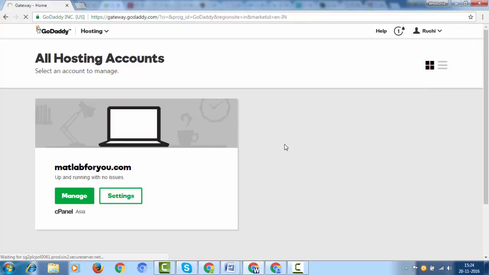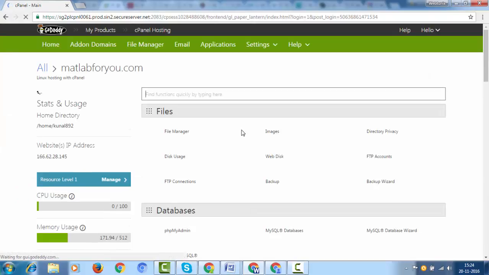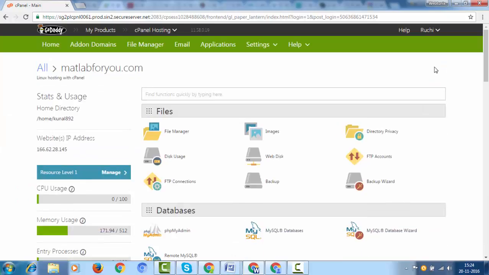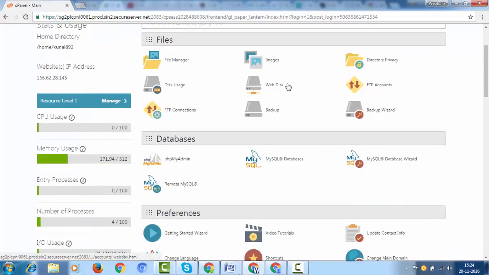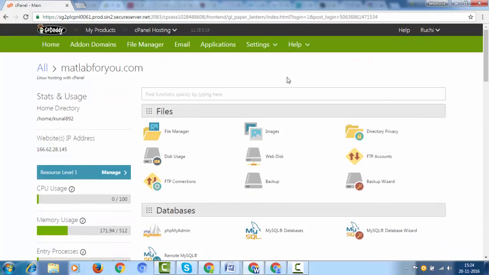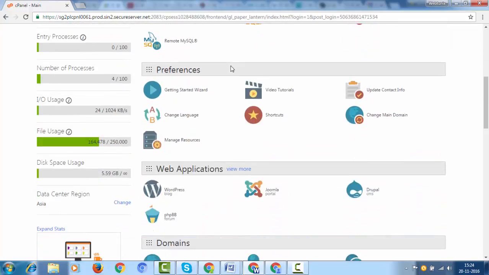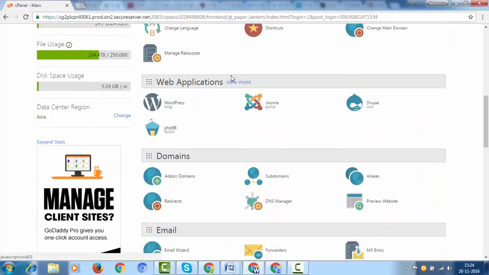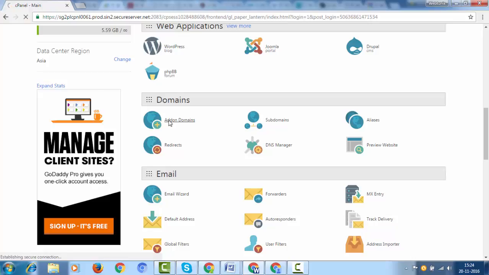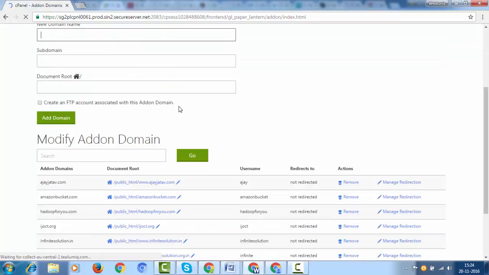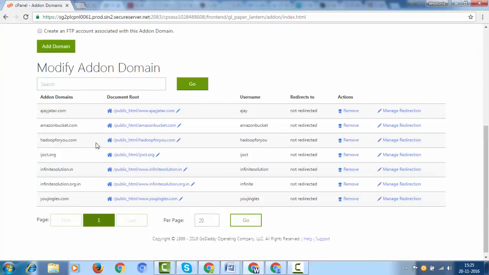So most of the beginners face this problem. They don't know how to configure a domain on your hosting panel. So this is a way. Firstly, you have to check whether your domain is added on your hosting or not. So this is the panel, in domains, you look at add-on domains. So there is a list of domains which I have configured.